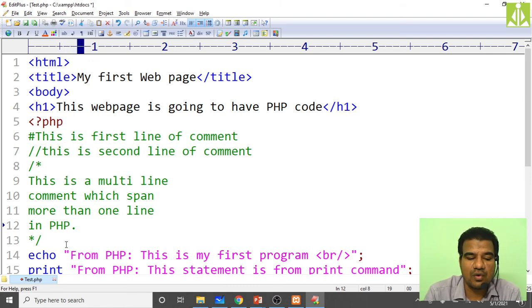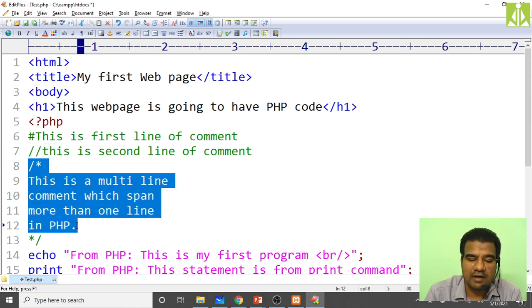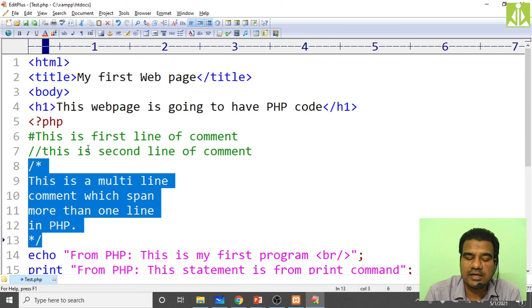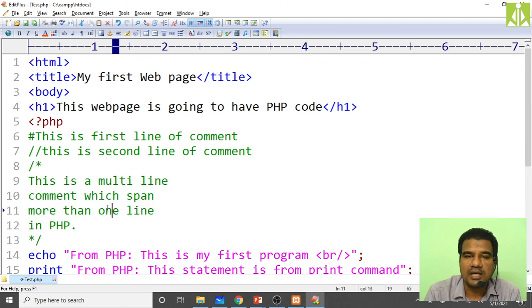How many lines have I written? Four lines. This is a single line comment, and this is another single line comment. These two are the ways to give a single line comment inside your PHP, and this is the way in which you can give a multi-line comment. Now save this, go to the browser again and execute. Nothing changes here; you are getting the same output. Whatever single line and multi-line comments you have written have been ignored by the compiler. They are not changing anything in your code or your output.